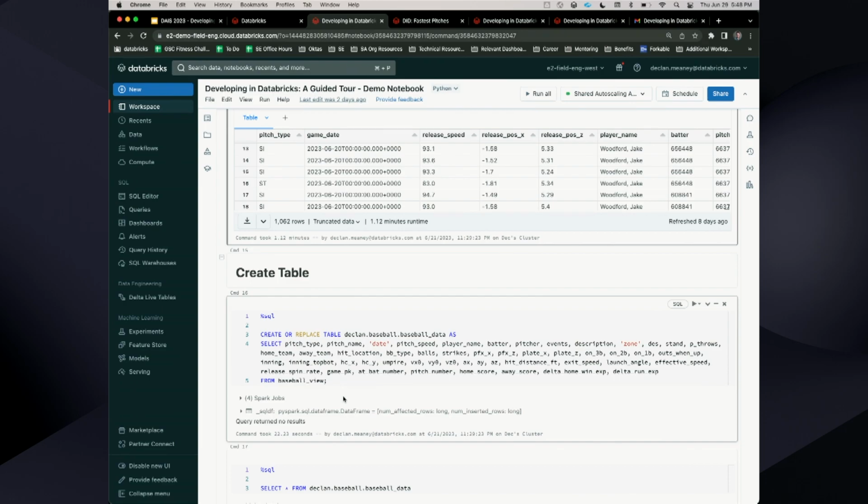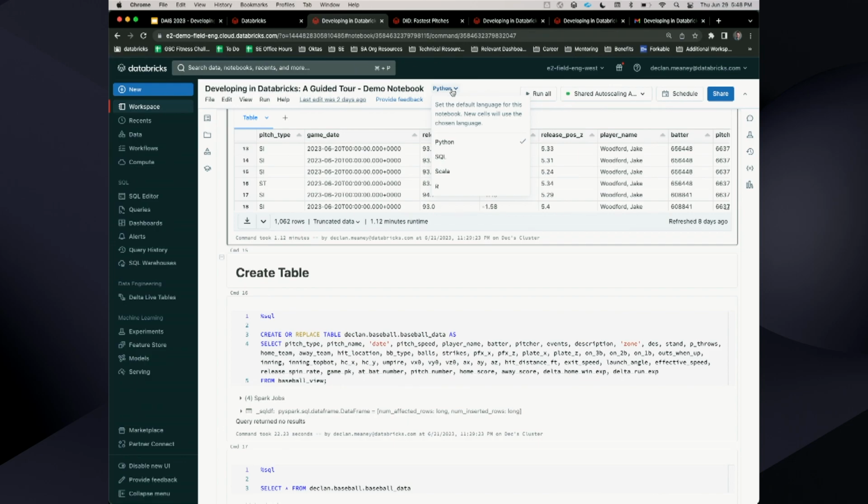So it's at this time I actually switched to using SQL. And so in the notebook, you can see at the top, I have this option that's a dropdown that says Python. If I want, I can flip this to any language that's available in this dropdown, so SQL, Scala, and R. And that'll make the default language for the entire notebook, whatever language you select.